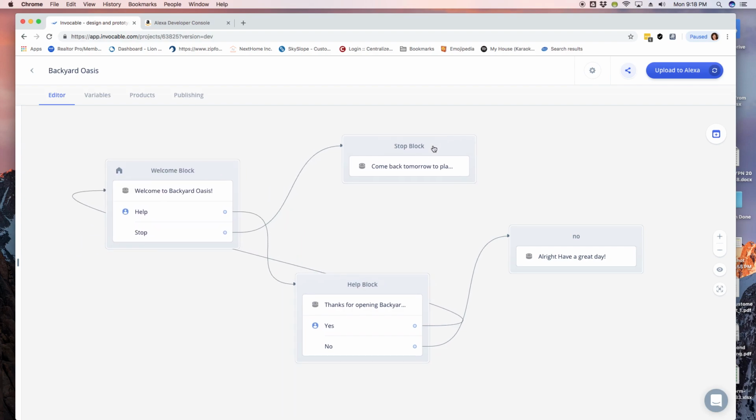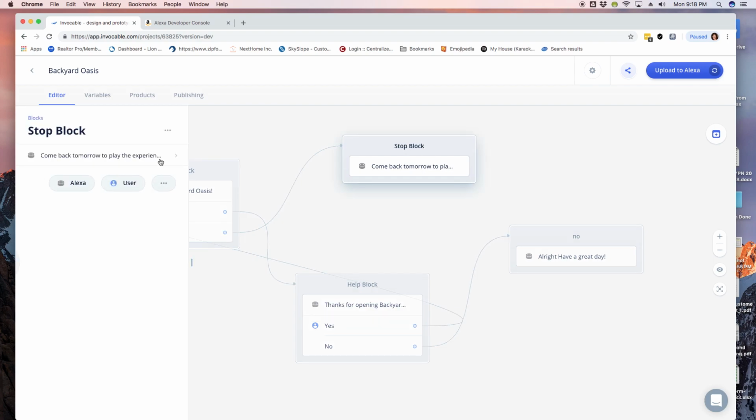You have to have a stop block. Alexa could be talking to whoever it is, and maybe that's too wordy or they don't want to hear anymore, then they can say, Alexa, stop. And when they say, Alexa, stop, there has to be some kind of response that Alexa plays. And this is the response that you're seeing that she would currently play. And this is not what I want her to play.